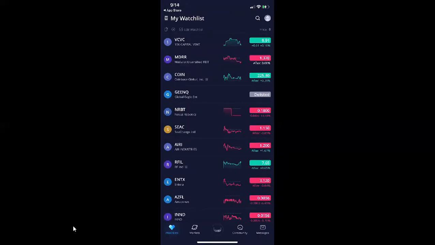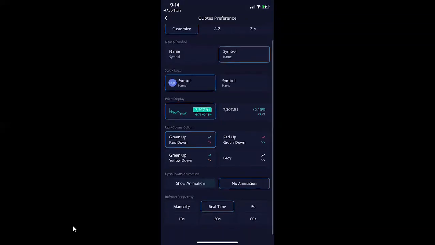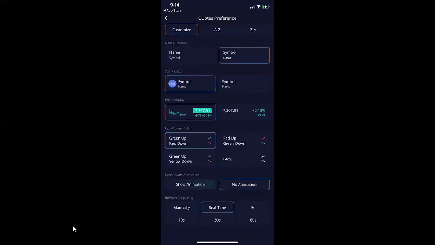Now, if you click on the gear icon right next to it, you'll get to see the quotes preference page. And this is where you're able to customize the layout of the different stocks you have, how you want to sort it, the name, the symbol. If you want to see a stock logo, the price display, the color scheme, if you want animations, and the refresh frequency.